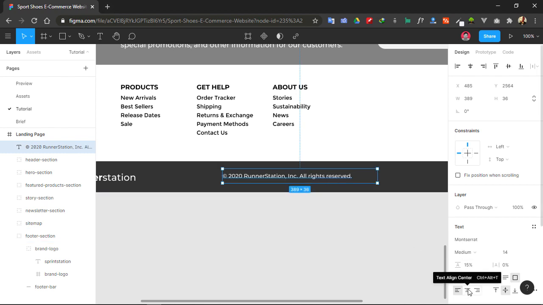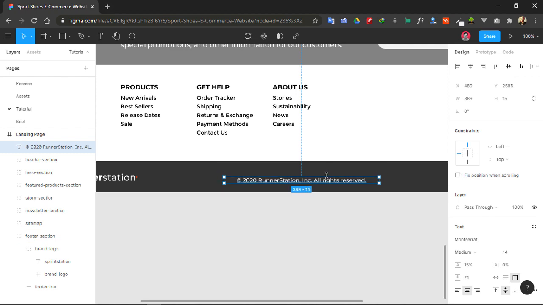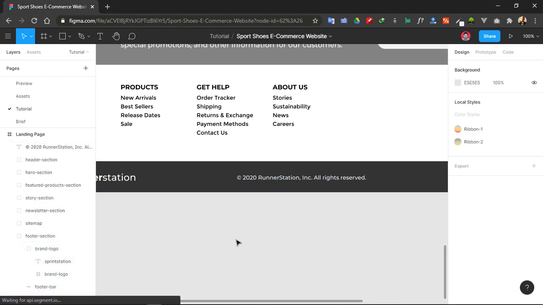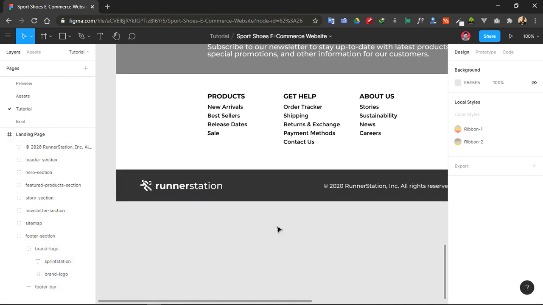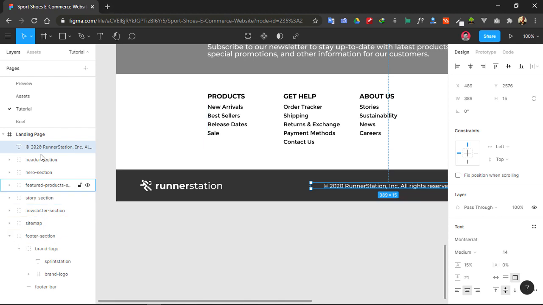Now let's align to the center by clicking this. Okay. And sorry, I want to align vertical center within the bar again, as always. Cool. Okay, let's put the caption inside the footer section group.